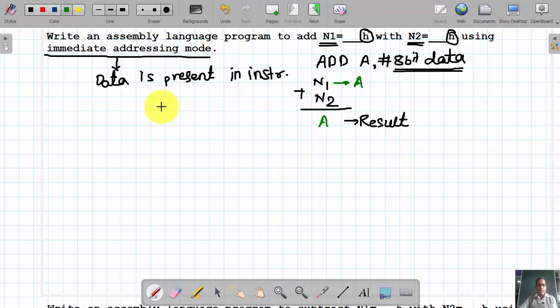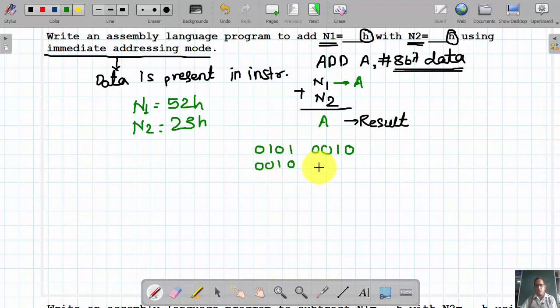So for this addition purpose we will consider two numbers. My first number N1 is 52H, and the second number N2 is 23H. So I am going to produce the addition of this 52 and 23. Corresponding to 52 I have 0 1 0 1 0 0 1 0, and for 23, 0 0 1 0 0 0 1 1.